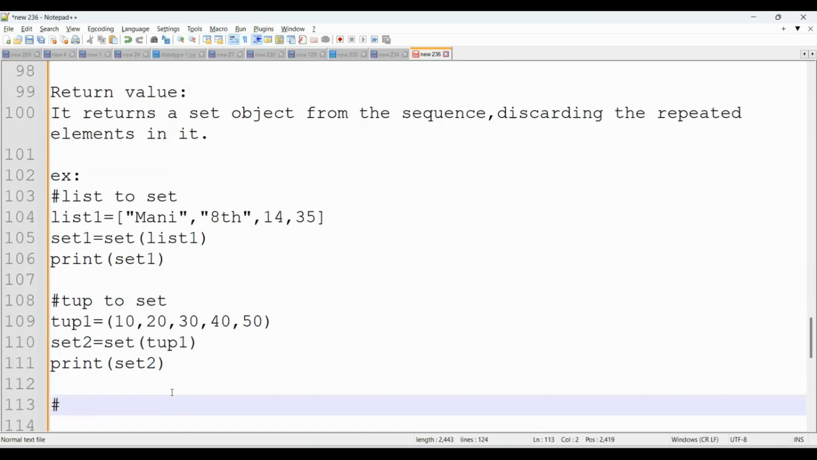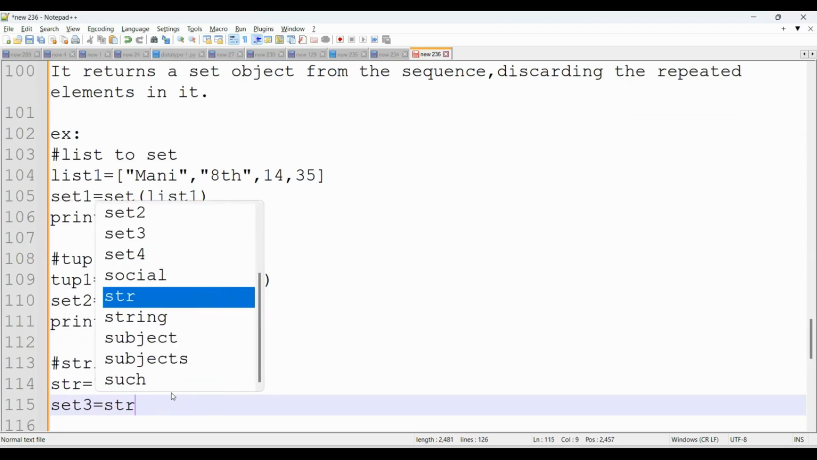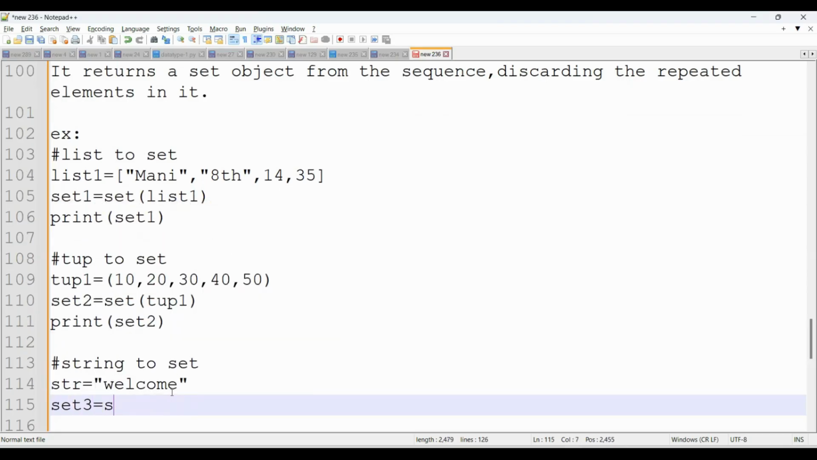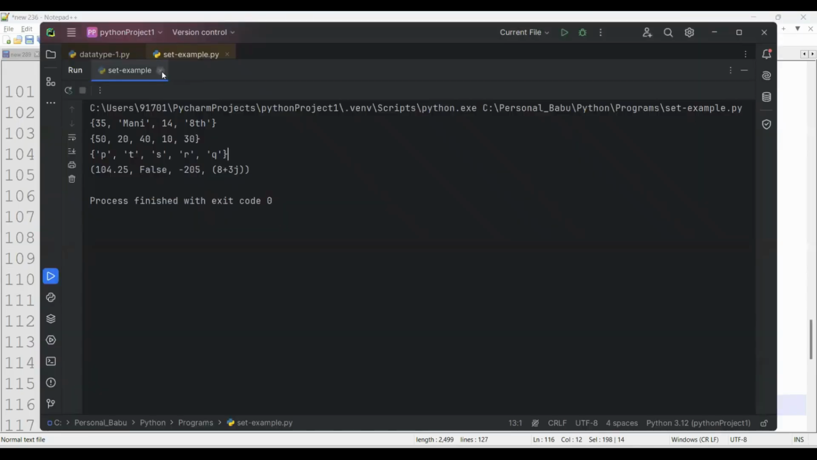Then for the third example, we'll take a string. We'll take one str equal to welcome. Set 3 will use the set function and we'll give str as input. Print set 3. We'll execute this program and see. You can see the list converted to set, the tuple converted to set, and also the string converted to set. If you observe the third one, in welcome we have two E characters, but in the output it came only once. The other E got discarded when it was converted to set. So duplicates will be discarded in a set. That you need to observe.